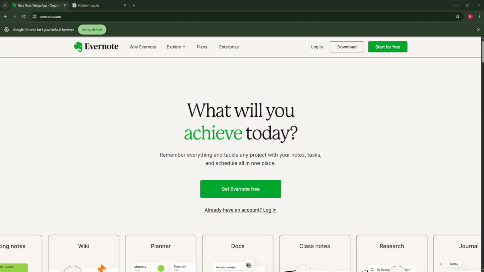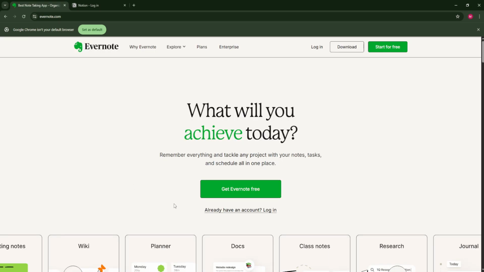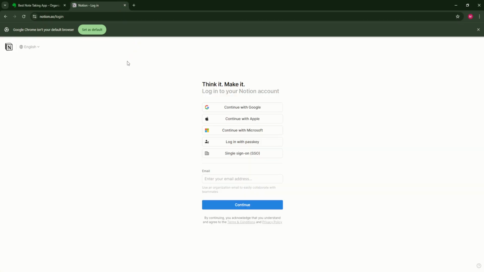Hello everyone, so in this video, we're going to be comparing Evernote and Notion. If you don't know what these two are, starting with Evernote, it is a dedicated note-taking app focused on organization, search, and syncing. And Notion is an all-in-one productivity tool for notes, databases, tasks, wikis, and more. It is highly customizable with modular content blocks.